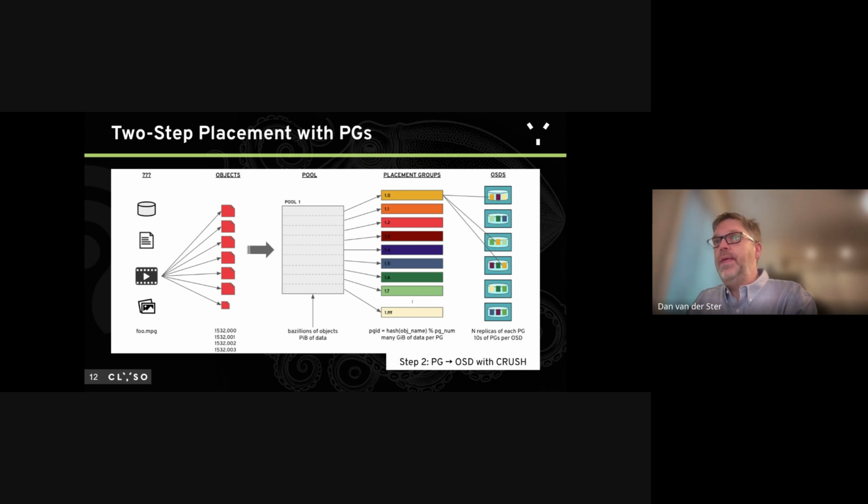Step two is we actually decide where that PG should live, and that's where we use CRUSH. So the PG, like this one, for example, 1.0, will ask CRUSH, hey, where should this PG actually be stored? And CRUSH will tell us, okay, on OSD 1, 3, and 4. And voila, that's the placement. Step one, hash the object name into a PG. Step two, ask CRUSH where the PG should be stored.